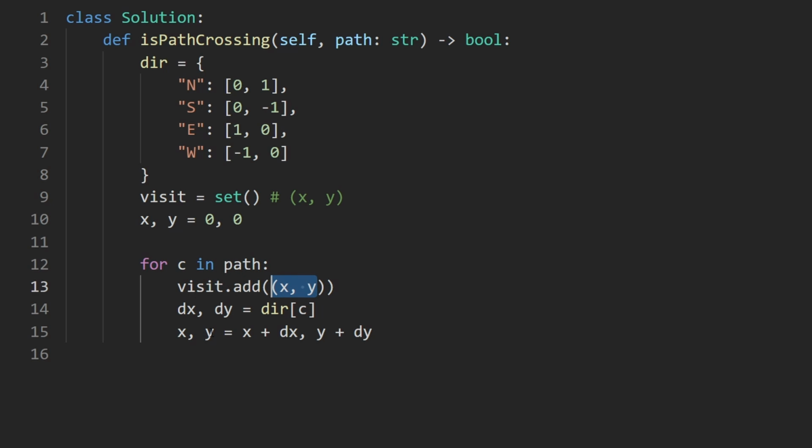But now we have the new coordinate, the new XY. And before we go to the next iteration of the loop, we should probably check, is this already visited? Is this new XY coordinate already in the visit hash set? If it is, then we clearly have visited the same position twice. We have crossed a path. So here we are told to return true.